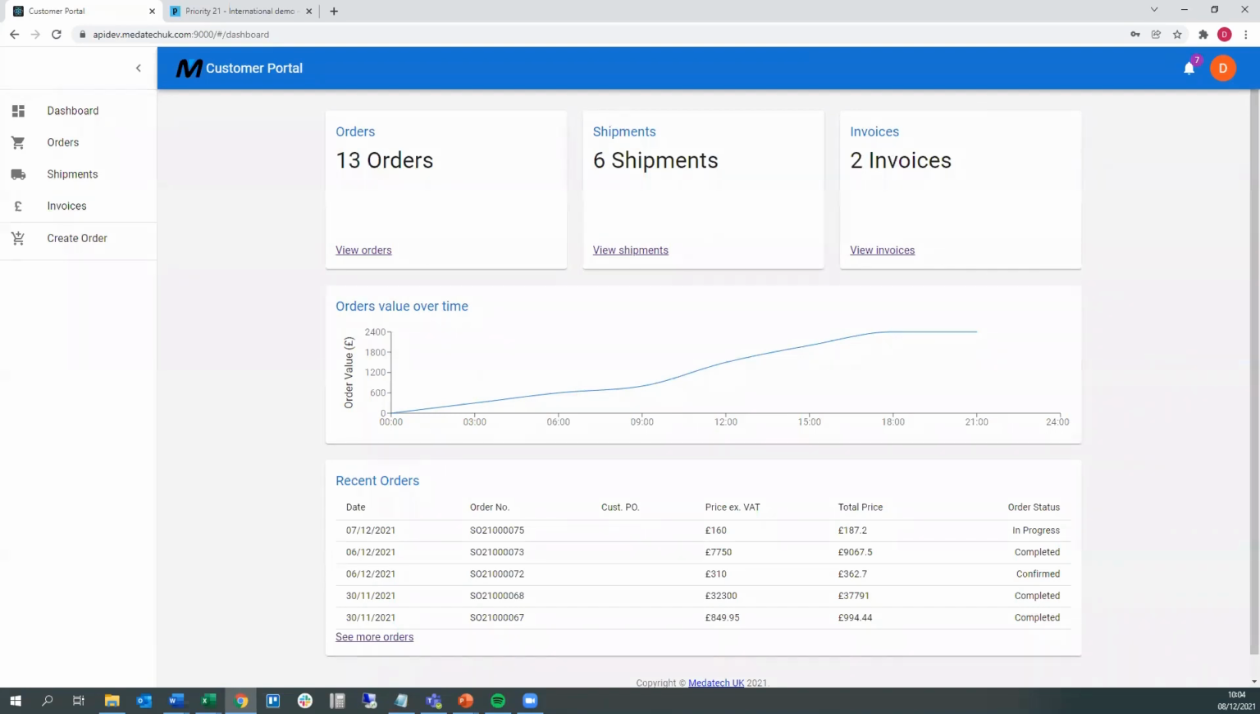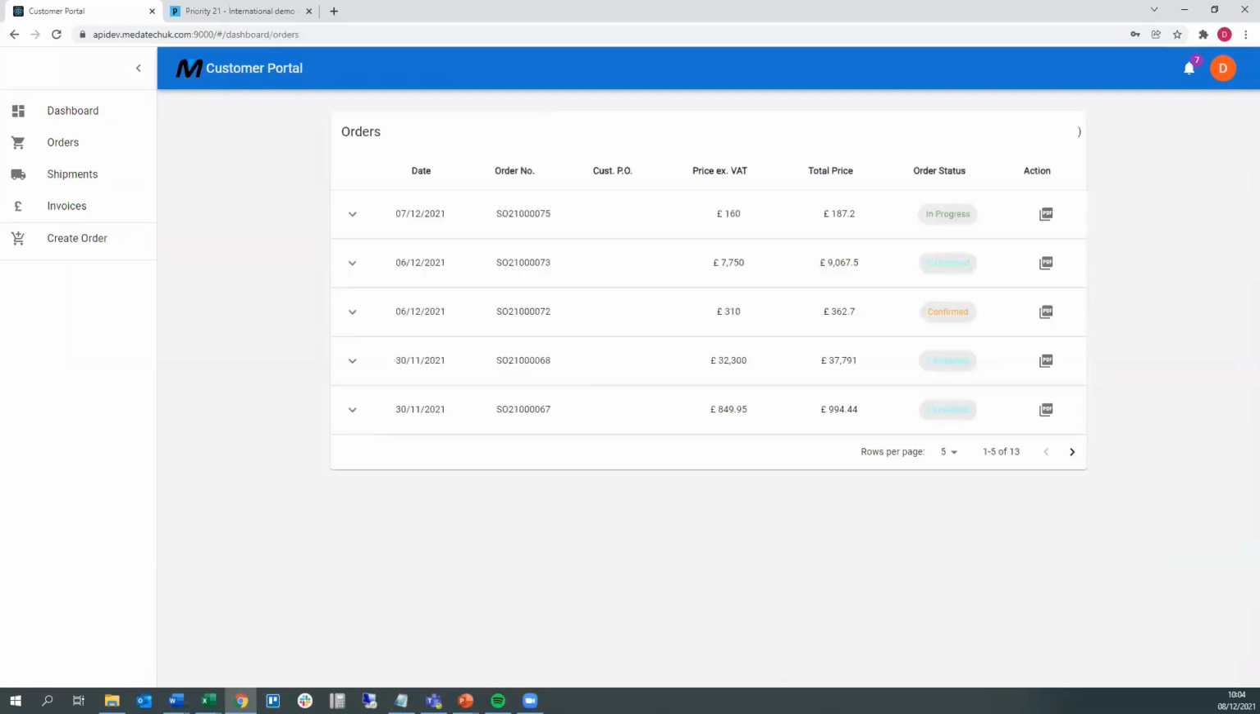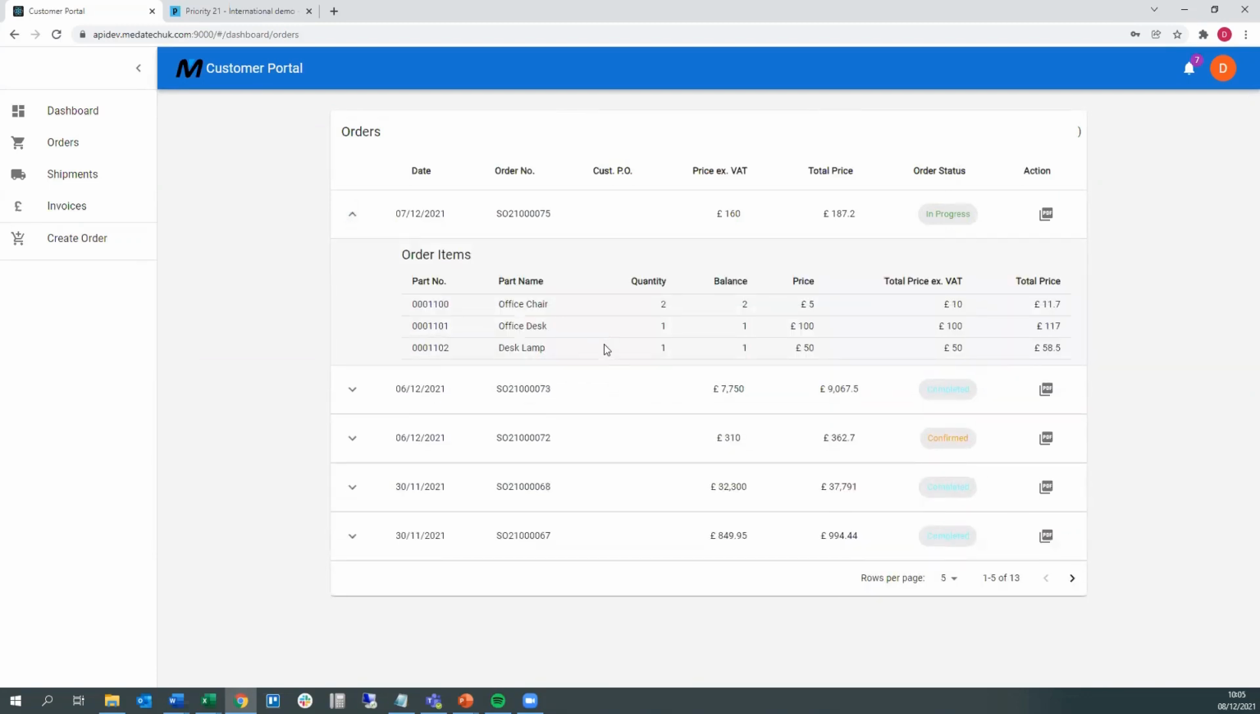Let's start with orders. If you click the View Orders link, you're then shown a list of your active orders. We can then view the details of any of these orders by clicking this arrow to expand them. It's also worth noticing that the status colouring is defined according to the Priority BPM colouring. So if an order is on hold, it may display red. And you also can see the lines with the quantities and price, price excluding VAT, and then your total price at the end.